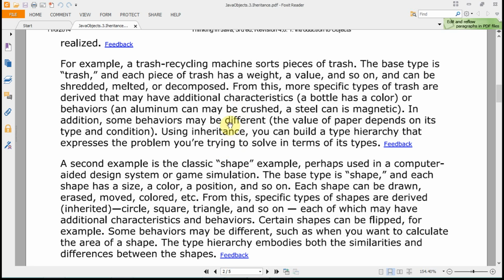Okay, the methods, like the public methods, the interface include shredded, melted, or decomposed. Okay, so trash is our base class, right? Our base type. And then he's even using type and class interchangeably, right? All right. From this, more specific types of trash are derived that may have additional characteristics. A bottle has a color or behaviors. An aluminum can may be crushed. A steel can is magnetic.